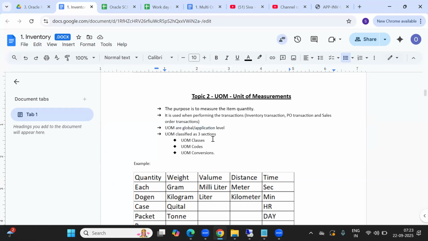So UOMs are classified into three: UOM classes, codes, and conversions. We were talking about classes, UOM class, and UOM conversion, just before opening this topic. A UOM class is something like this: quantity, weight, volume, distance, time. These are UOM classes. And UOM codes are each, dozen, case, packet, gram, kilogram, quintal, ton, milliliter, liter. These are all UOM codes.